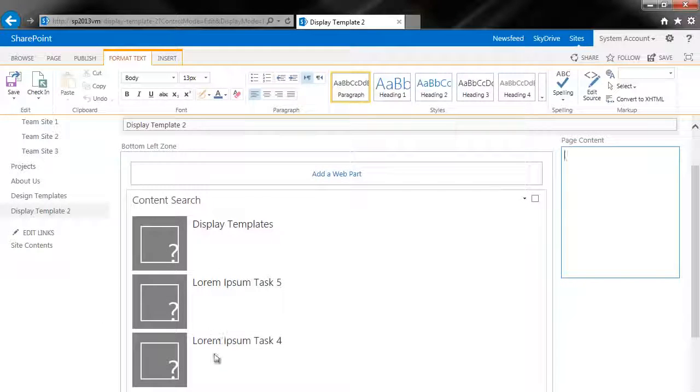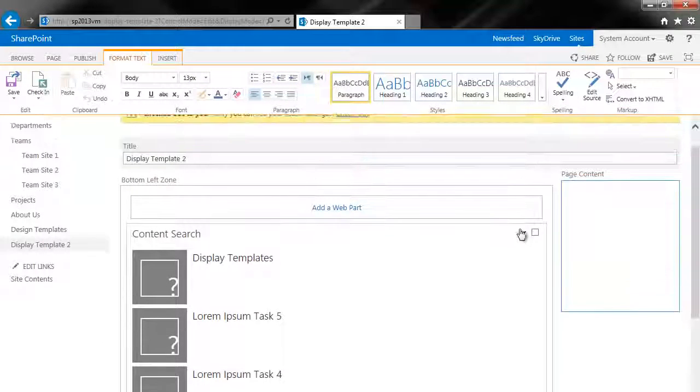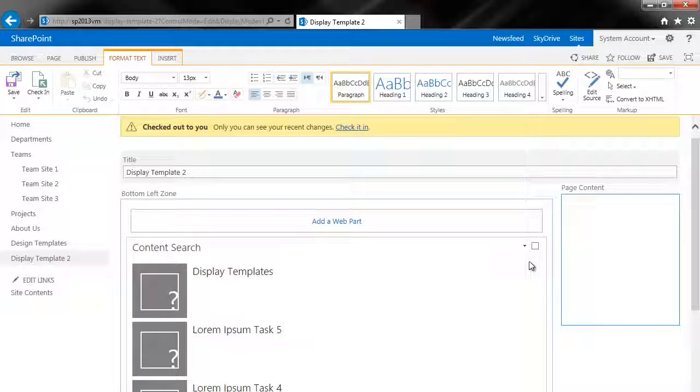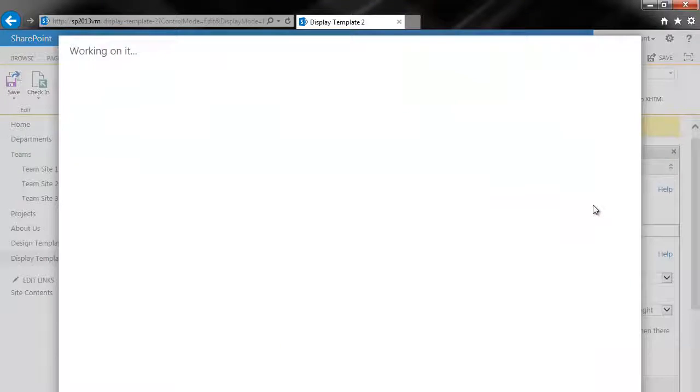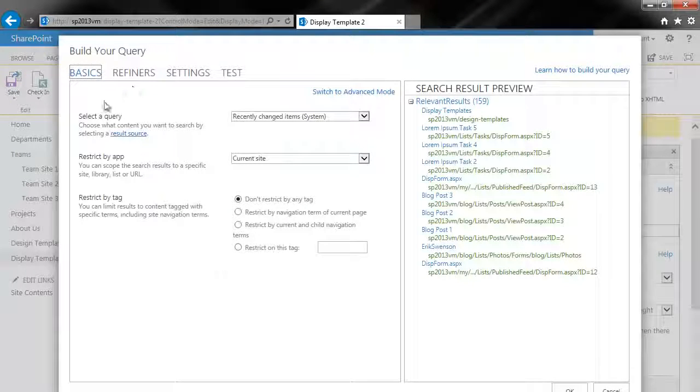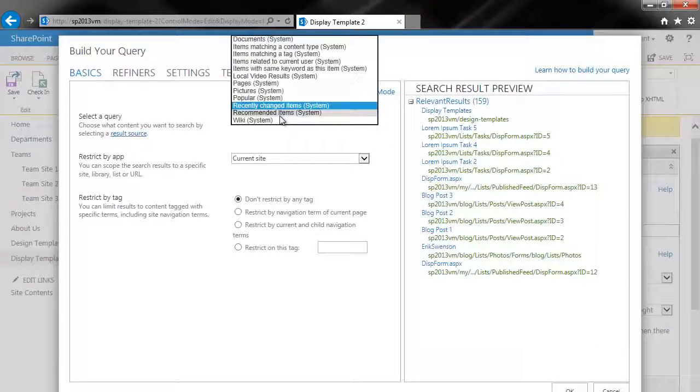And you'll see that it displays just some random information here. So if you're familiar with the Content Query web part, it acts very similar. So what I'll do is edit the web part. Now you have this change query here, so you'll click on change query. And there are a few settings here. So under the first settings, which is your query, we're going to look for images. So I have pictures right here.